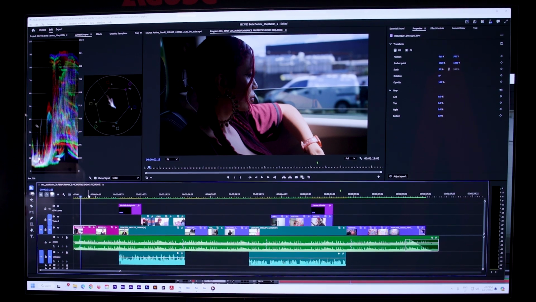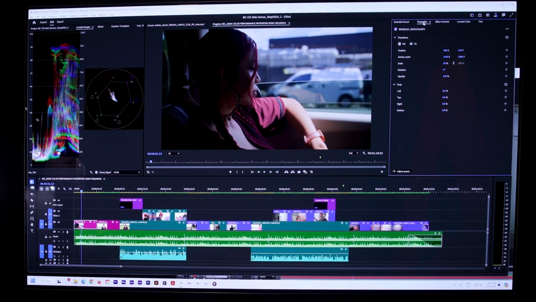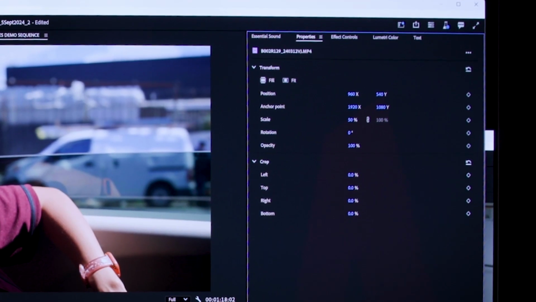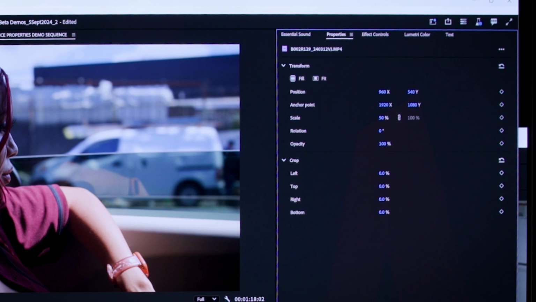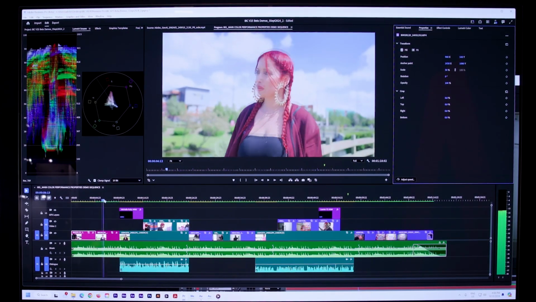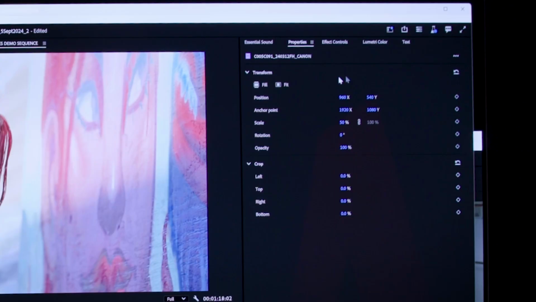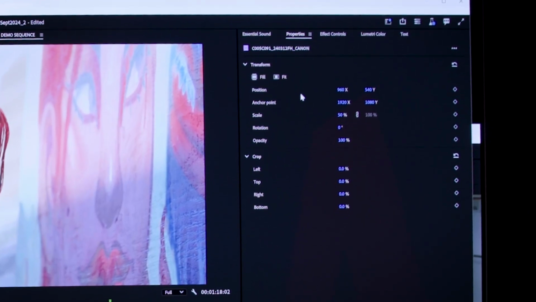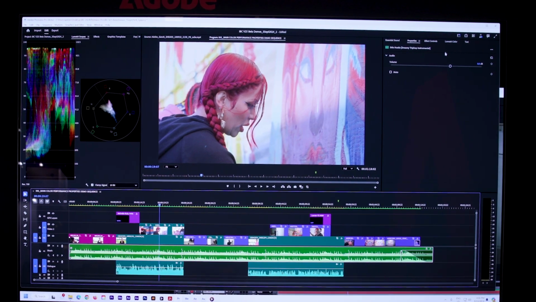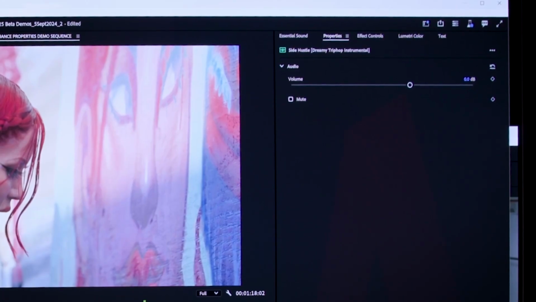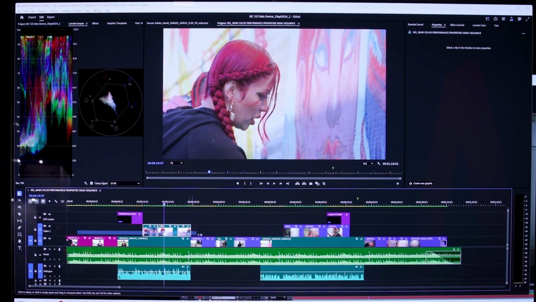So the next thing I'd like to talk about is the new properties panel in Premiere, which can be found up here. And what this does is it aggregates all of the most commonly used tools that you need so that you can get to them quickly. And it's context sensitive. So if I choose a video clip, it's going to show me settings that are required for editing video. If I choose an audio clip, it's got the most basic stuff for audio. But it also works with multiple clips selected at once.